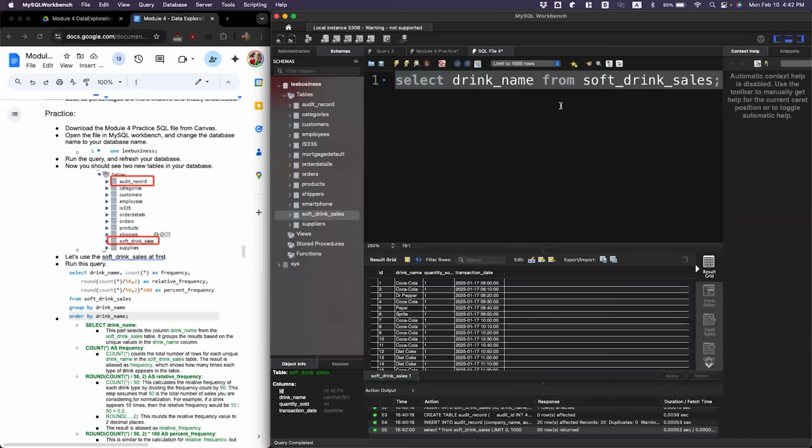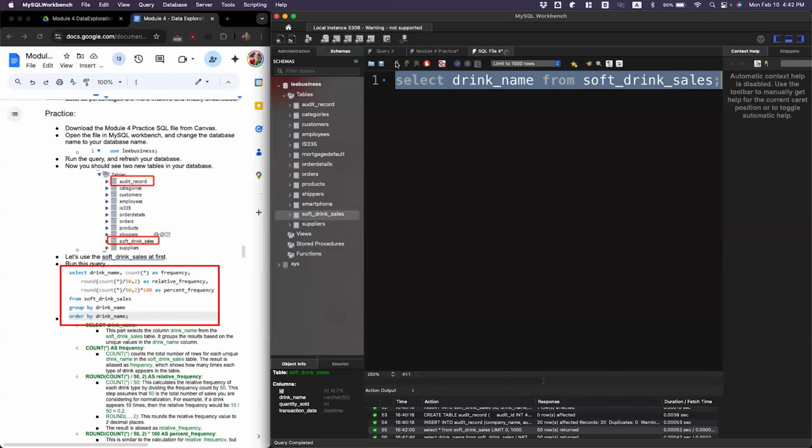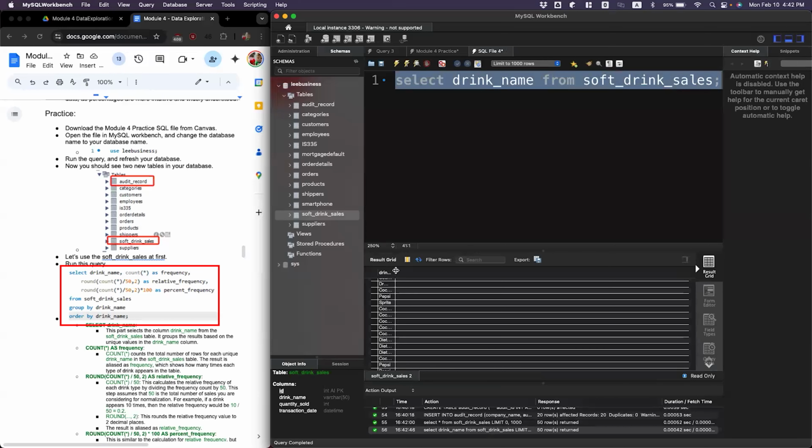And since we want to know the frequency of the drink name, we can use count asterisk, which is also count all, as frequency. So in this query, select drink name means we select the column drink name from the soft drink sales table, and it groups the result based on the unique values in the drink name column. And count asterisk as frequency counts the total number of rows for each unique drink name in the soft drink sales table. The result is labeled as frequency, which shows how many times each type of drink appears in the table.